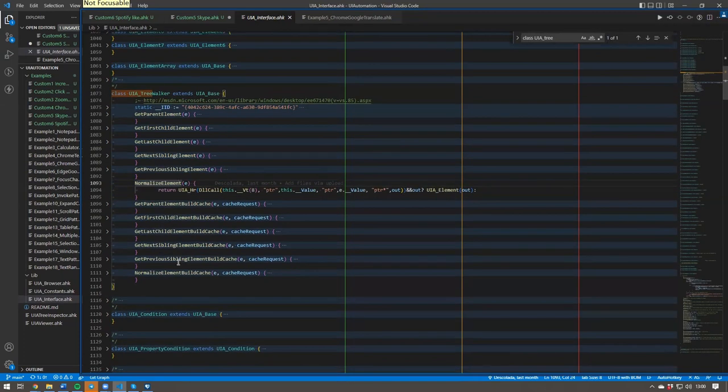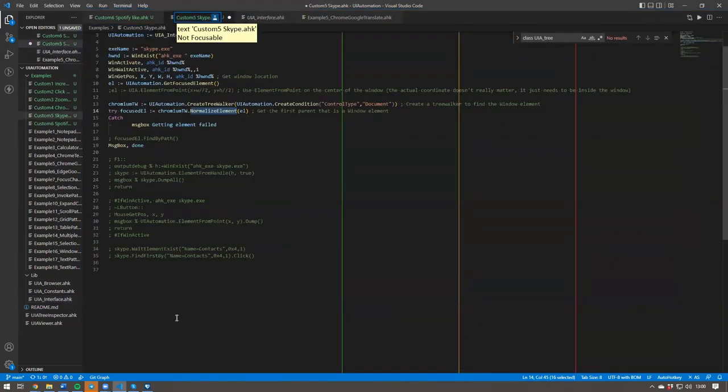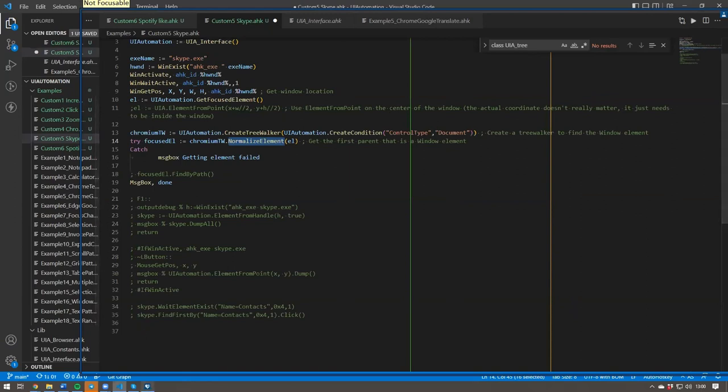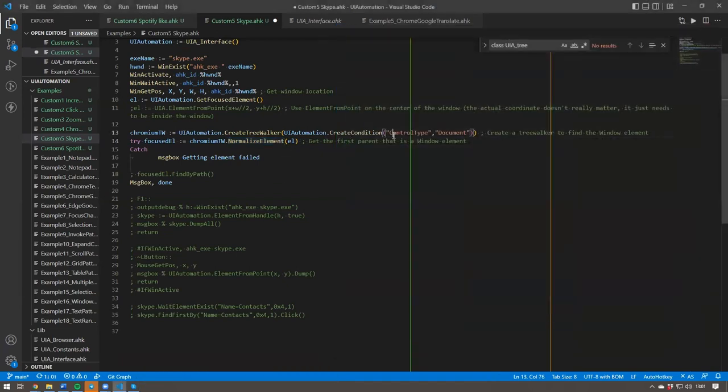So the problem we're trying to solve here is that we got the focused element. The focused element might be anything in the window, right? It might be an edit element, or it might be the document element itself. So if we just got the parent element, we might not get the correct element, because if we already have the document element and we get the parent of that, we would get the wrong element. We want to get the document element. So the normalize element just checks whether the element itself is already matching the condition, and if it isn't, then it goes up the tree until it finds it.